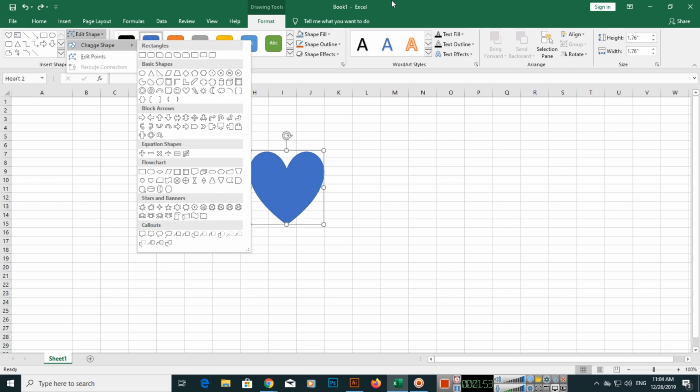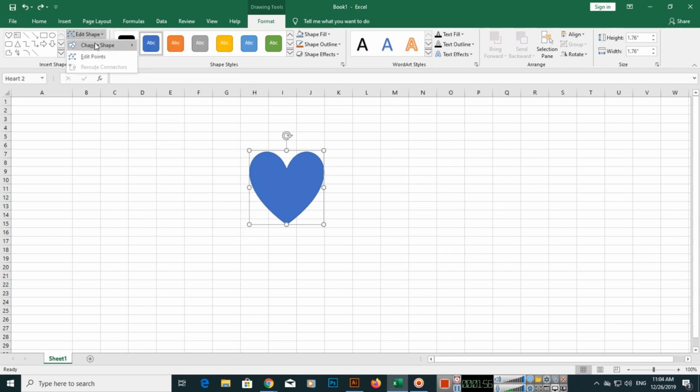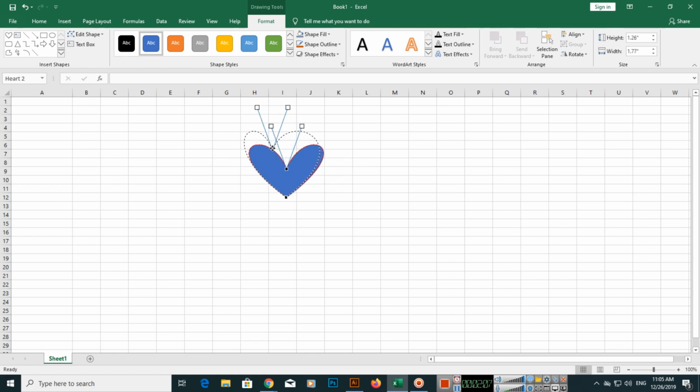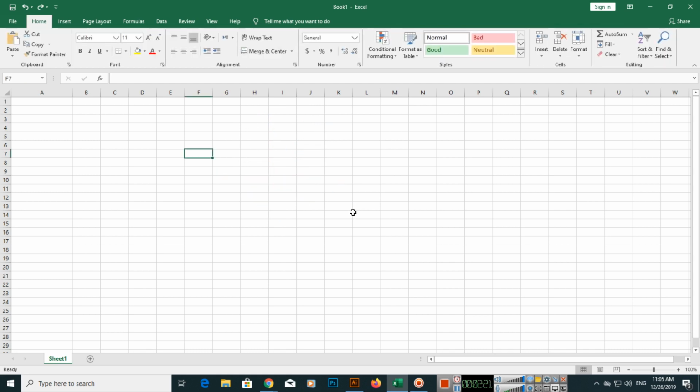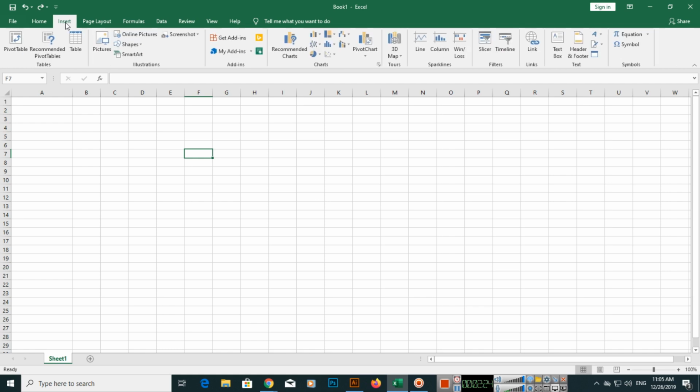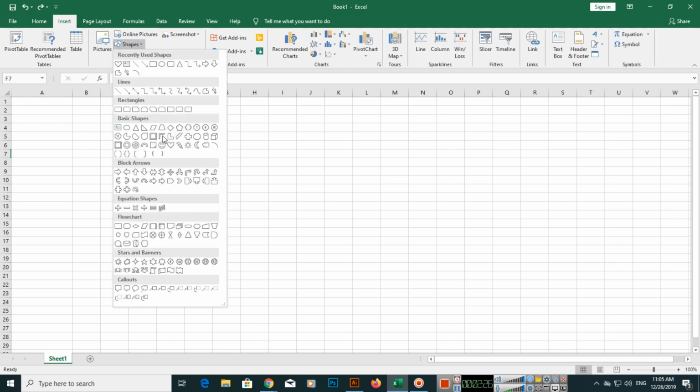We can also change the edit points. If you click Edit Points, you can see there is this point and this point. We can change them, move here, move here, and also move from one side, like this. So anywhere we can move or edit the shape according to our requirements. Now I will create this shape again.